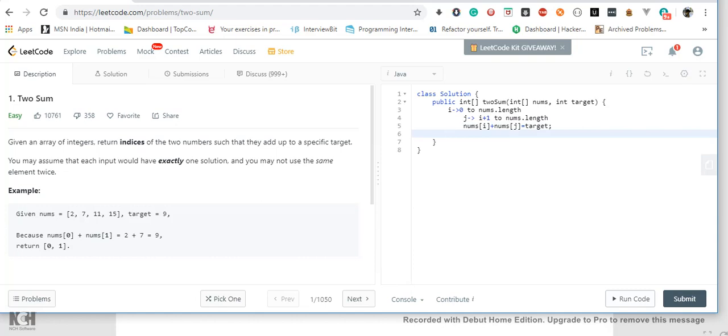The ways you can pick two numbers from n numbers is n choose 2. So the runtime complexity will be n square, and the memory complexity will be O of 1.